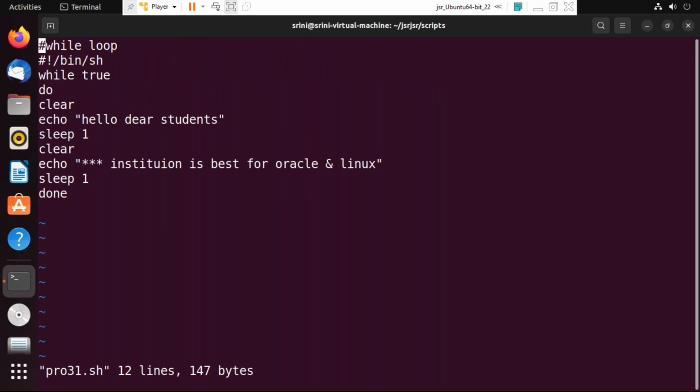vi31 is also the same program, using a while loop. The same program using while true. Previously I gave until false, and now I gave while true. The same program.